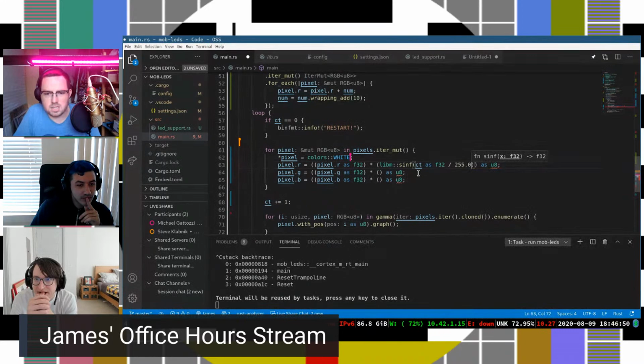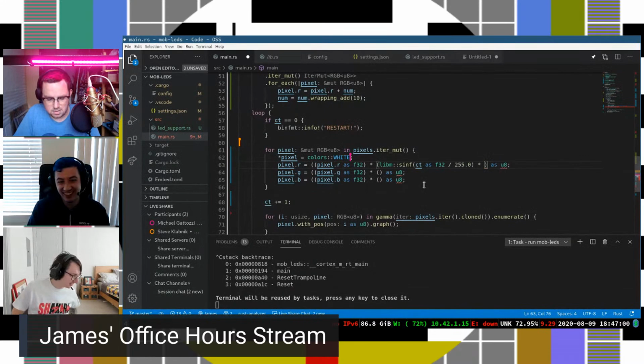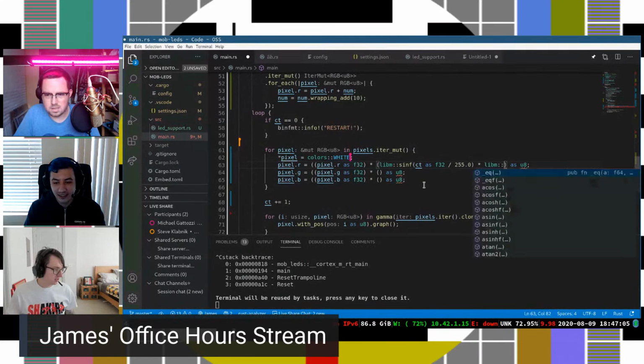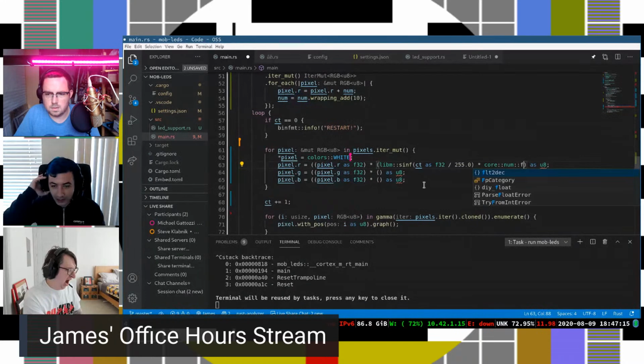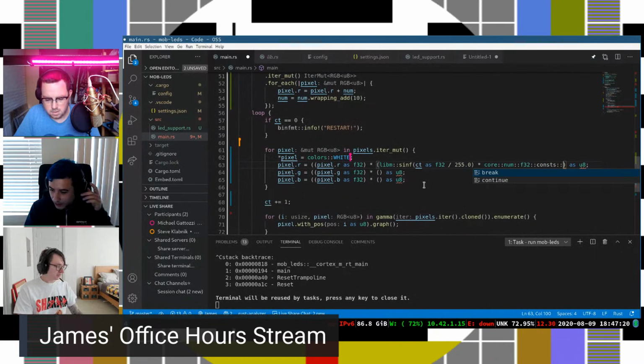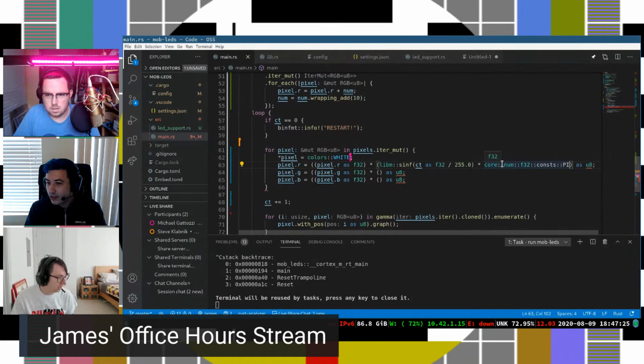What does sine need to be? Is it 0 to 2 pi? Maybe, yeah. Hold on, let me check times real quick. Does libm have const? No. What is it? It's F32... yeah, 2 pi is its period. Libcore does depend on libm for physics, so yeah.